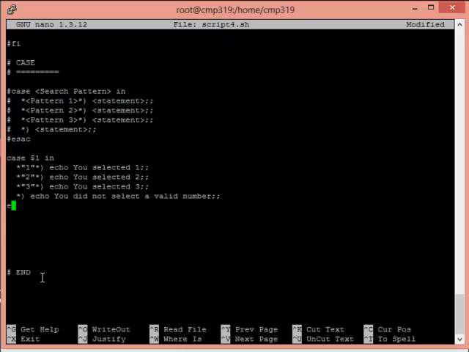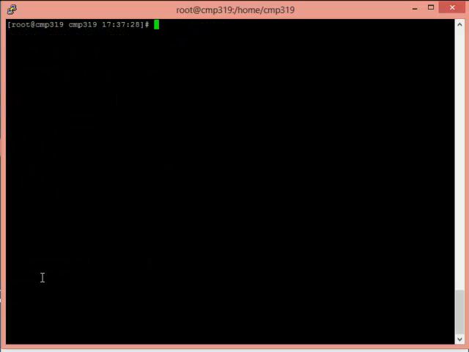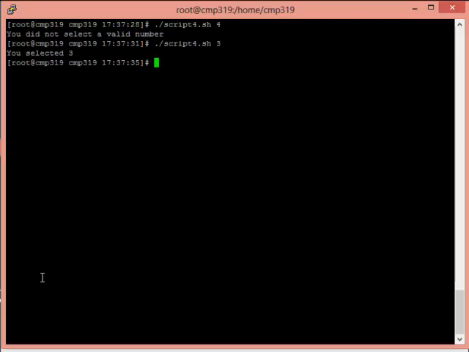Okay, so this is how I did it, and let's try and run this program, folks. This is weird, I know, but you just have to practice and look at it. So you did not select a number. Of course I did not, because remember we're using positional parameters. So what if I pass the number 4 to it? Well, you did not select a valid number, as expected.